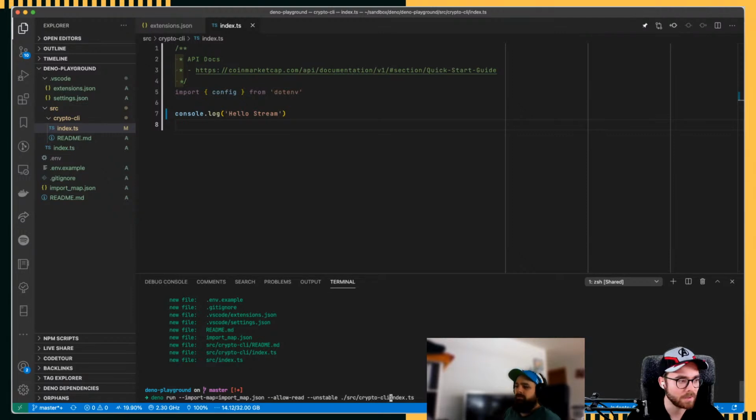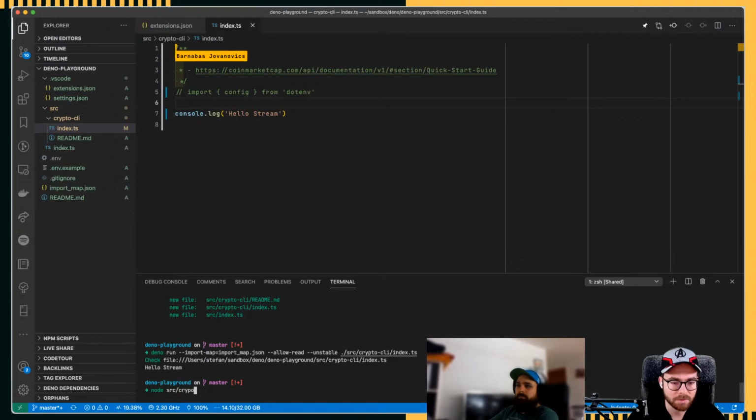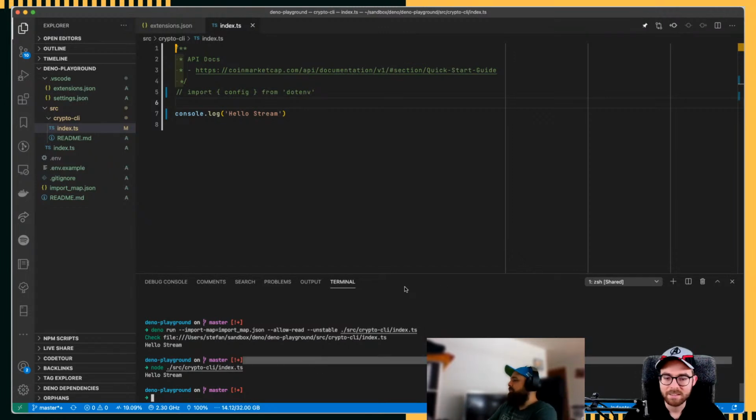Let's execute source crypto CLI slash index.ts, and we should see a hello stream. That's basically the same as when we do node and provide the path to the index.ts. It would work actually if we remove the import, because it's gonna be unresolved. Oh, it's a TS file, it's not gonna work. It works. Deno doesn't care about the extension. I have the latest version installed. So yeah, the setup works.